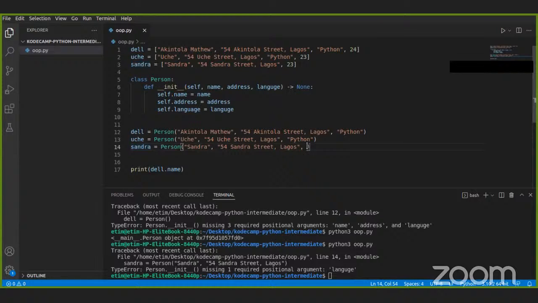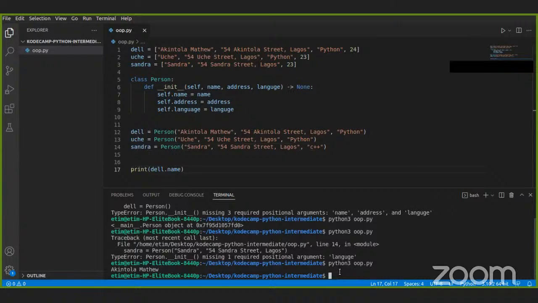So let's add a language for Sandra. Let us say that Sandra's favorite language is C++. So if we print this out, we should know how that error is. As you can see here, when we printed out an instance of Dell and accessed the name attribute of that particular instance, we saw that the name is Akintola Matthew and not Jude, not also Sandra. That goes on to tell us that each of these instances are completely different objects.